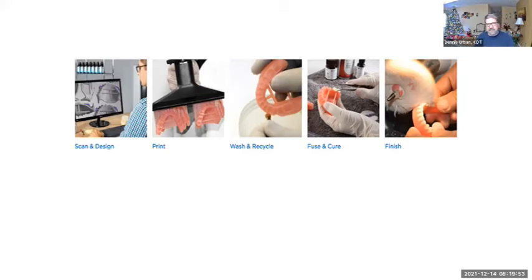So over here, you see 5 different steps for this. We did the scan and design already. We're going to be doing the printing now, and we're going to send that information to the printer. And then we have to put our printed material in the printer. And once that's printed, I'll go through this a little bit more in a few minutes.